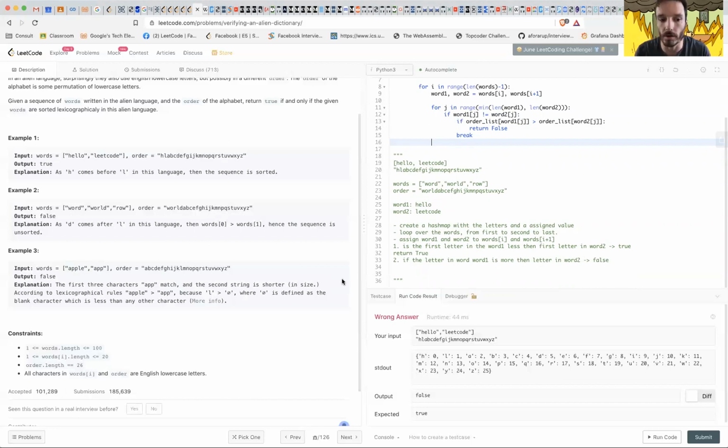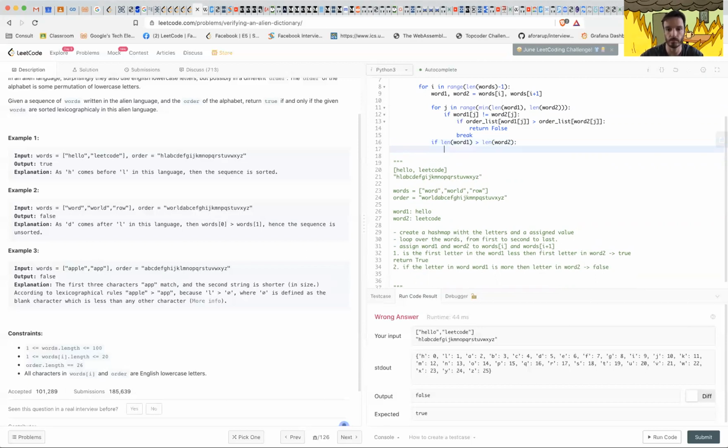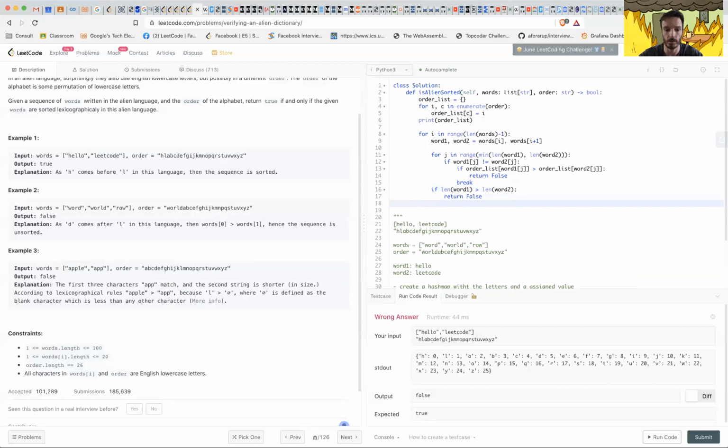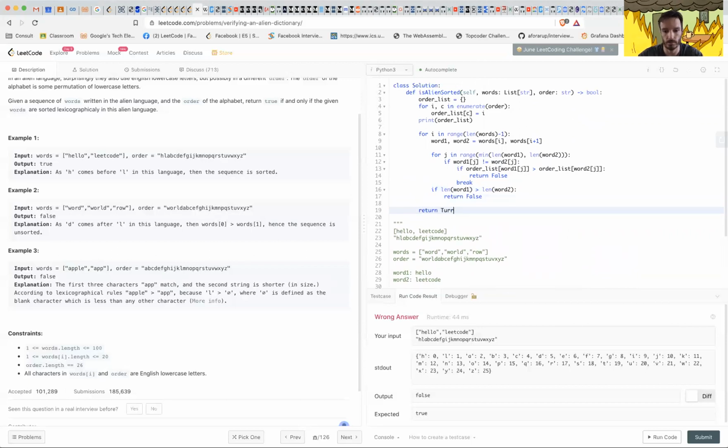In this case, you still want to compare if the words are the same length, but you can't do this just outside the for loop. For example, if you do this: if length word 1 is more than length word 2, return false. If not, here we return true. This will not work. Why is this not going to work?